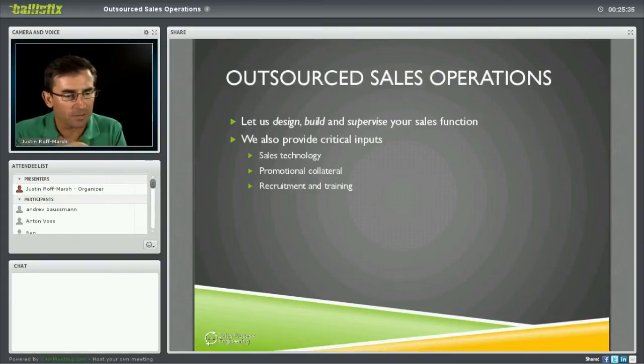Okay, so let me introduce you to outsourced sales operations. In short, the proposition is really, really simple. What we're proposing to do is to transition your organization from looking like Alpha to looking like Bravo. I mean, that's really it.